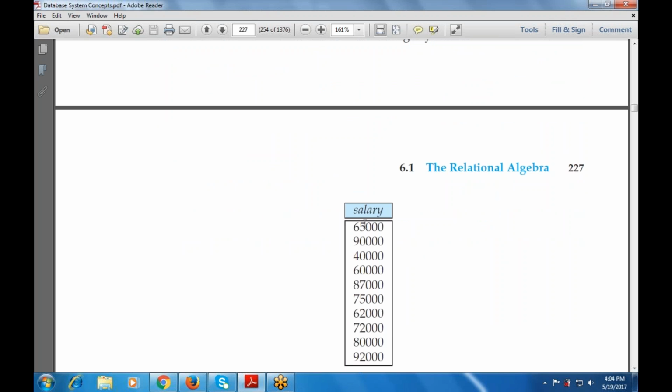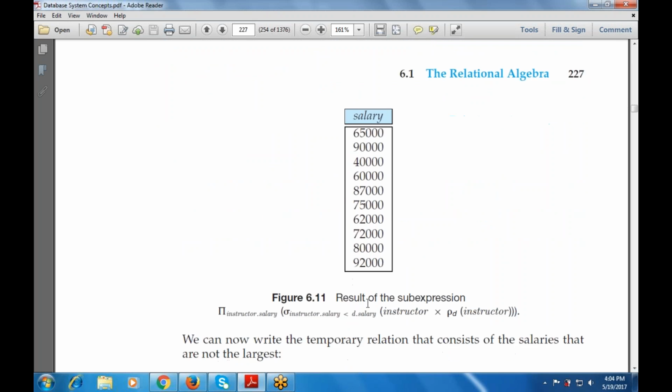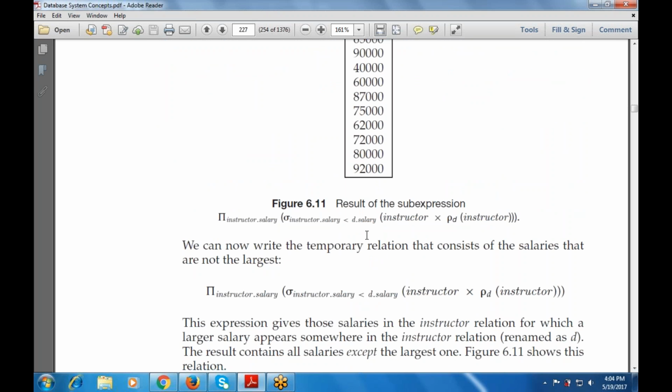The salaries are 65, 90, 40, 60, 87, 75, 62, 72, 80, 92. Then it is used with pi instructor.salary, sigma instructor.salary < d.salary, instructor x rho d (instructor). These give the result of the expression that we can use to write the temporary relation that consists of the salaries that are not the largest. This is pi instructor.salary (sigma instructor.salary < d.salary (instructor x rho d (instructor))).